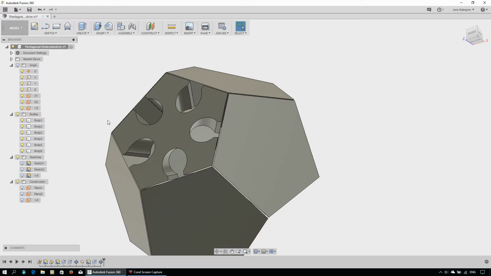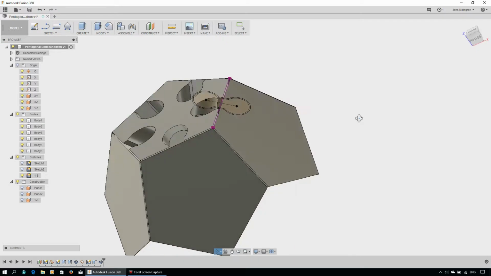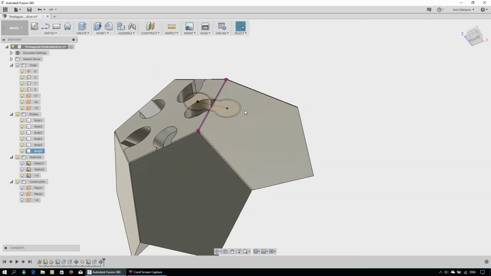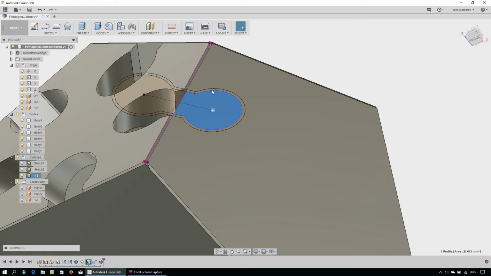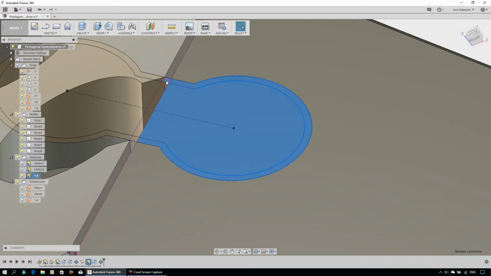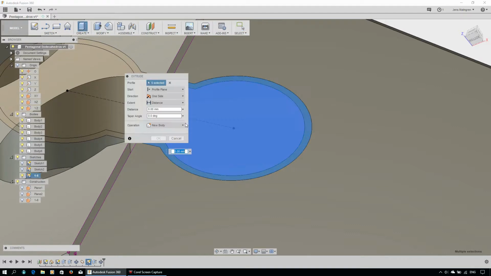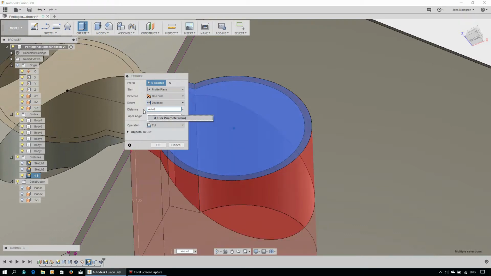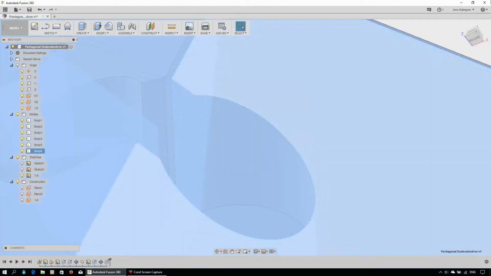So now we can go to piece number 6, and we can go and do the same over here. I select this pattern over here, I select the profile, and I select here like so, and then I extrude. That's the same thing. Minus EE, minus D, and I only cut body 6, so that's fine.